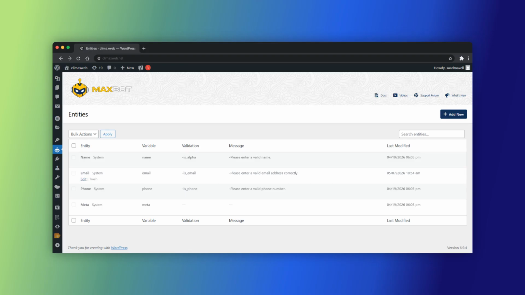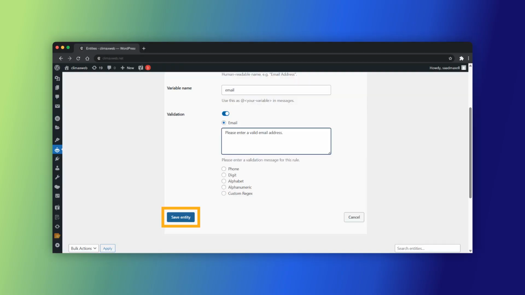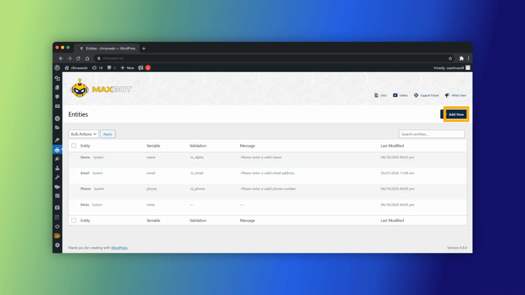In Maxbot, data entities define the pieces of information the chatbot can capture, validate, and store during a conversation. Some system entities, like email, are already available by default. While these built-in entities cannot be deleted, you can still customize their validation messages to make the chatbot more user-friendly. Save the change so the updated validation message is used during the conversation. Maxbot also lets you create your own custom entities. This is useful whenever you want to collect information that goes beyond the built-in fields.